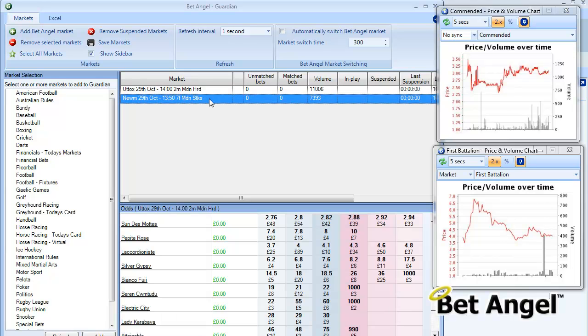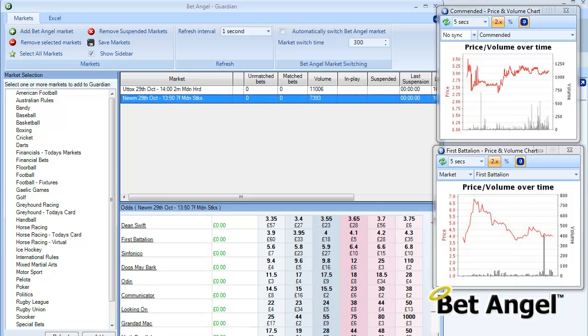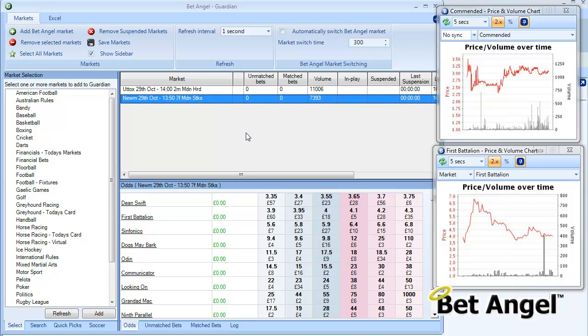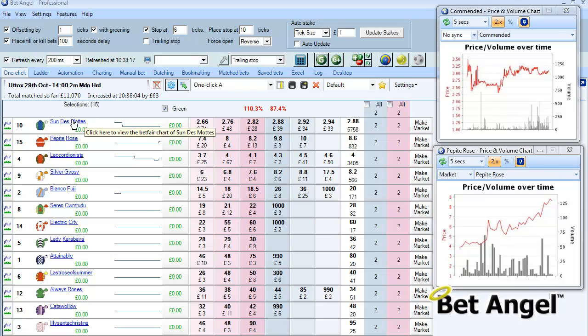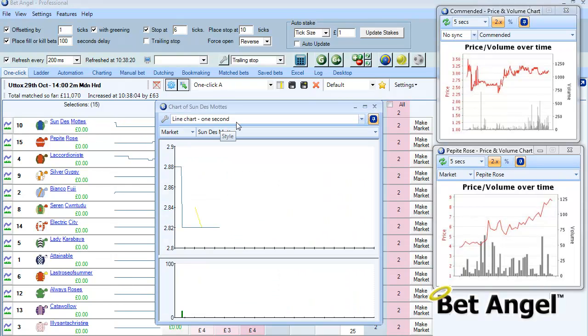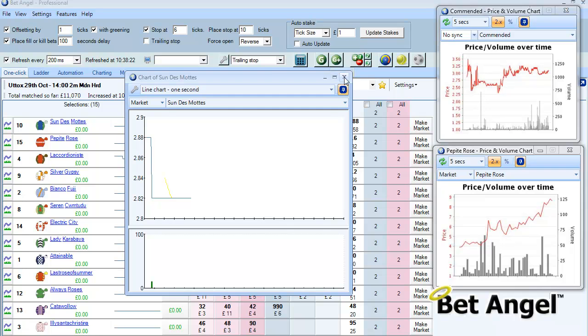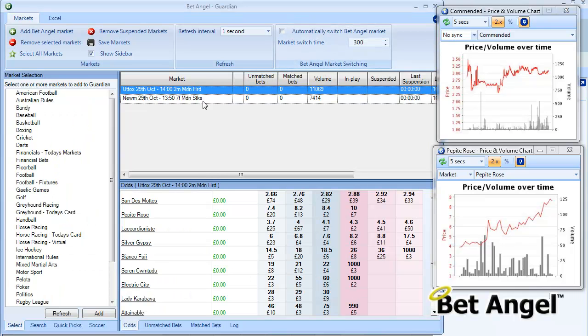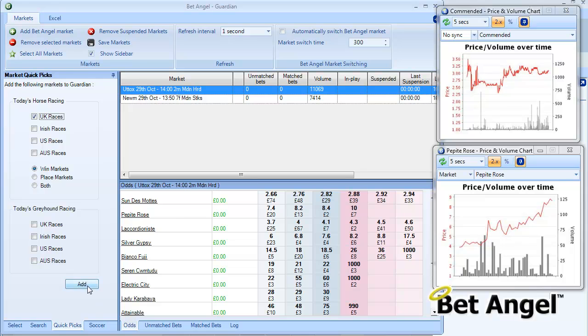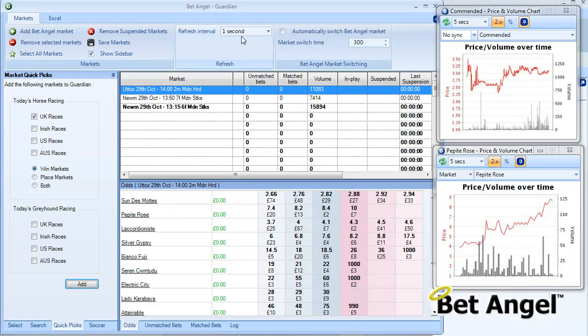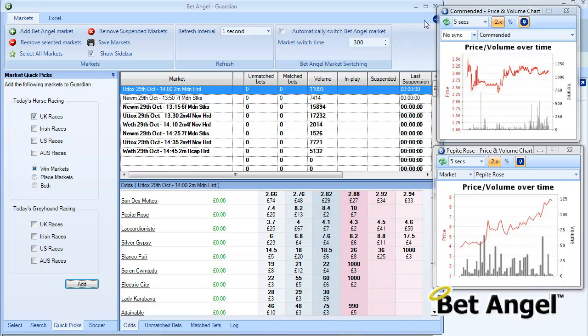All the time that the markets are within there, the advanced charting is refreshing in the background. It's collecting data for you in the background so that you don't have to worry about collecting data at the point you reach the market. It's going to be updating for you automatically already, and that will continue on any market that you've got loaded into Guardian. So there's no reason why at the beginning of the day you can't just say, okay, add in all of today's races, and Guardian will cycle around these markets, collect data for the advanced charting, and automatically populate that.